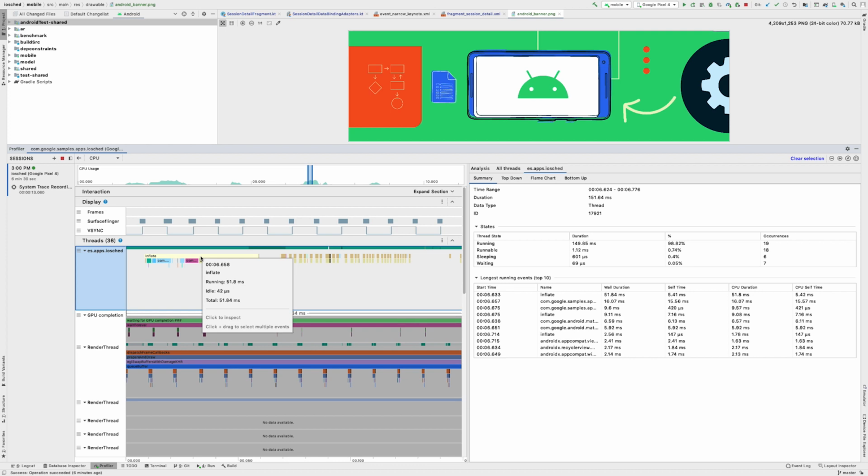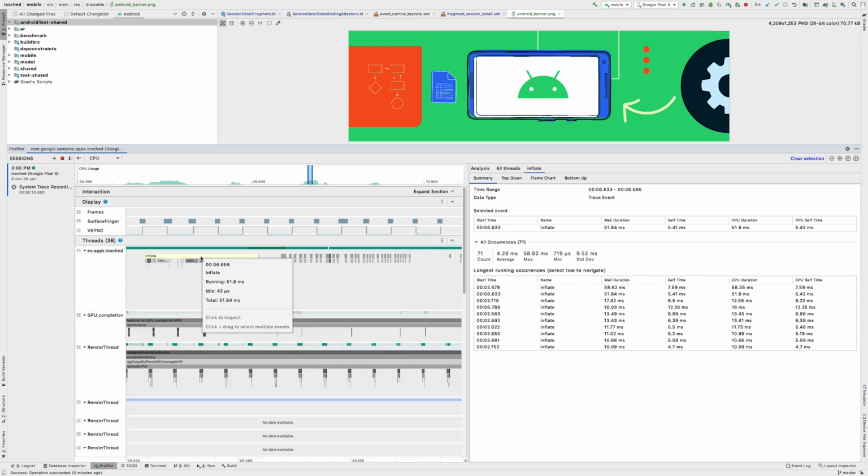This event is actually very common during UI initialization. In fact, we can select this event to see all of their occurrences in the analysis panel. Notice the panel changes its content to reflect the currently selected event instead of all threads. In Android Studio 4.1, we added a new summary tab to show you a high-level summary of your selected object. For instance, when we select the trace event, the summary tab shows all occurrences of that event.